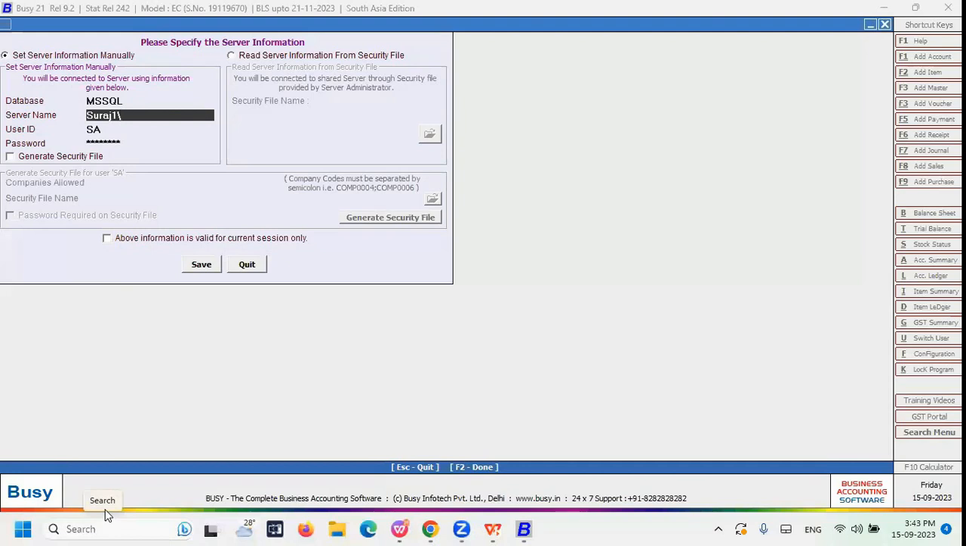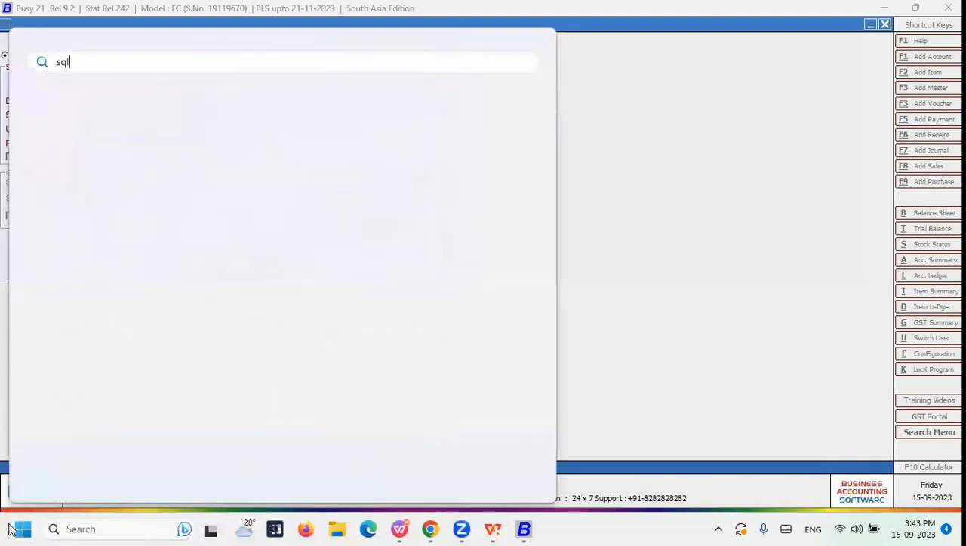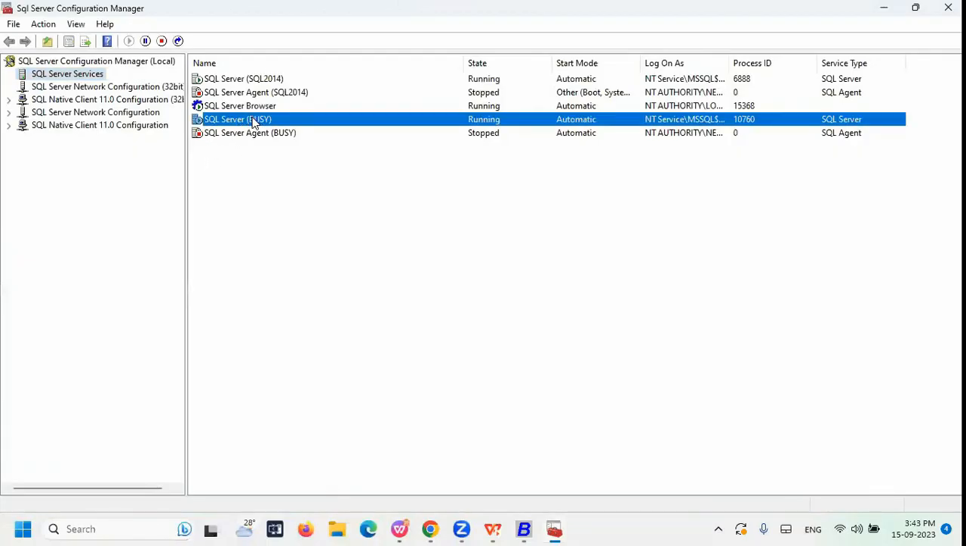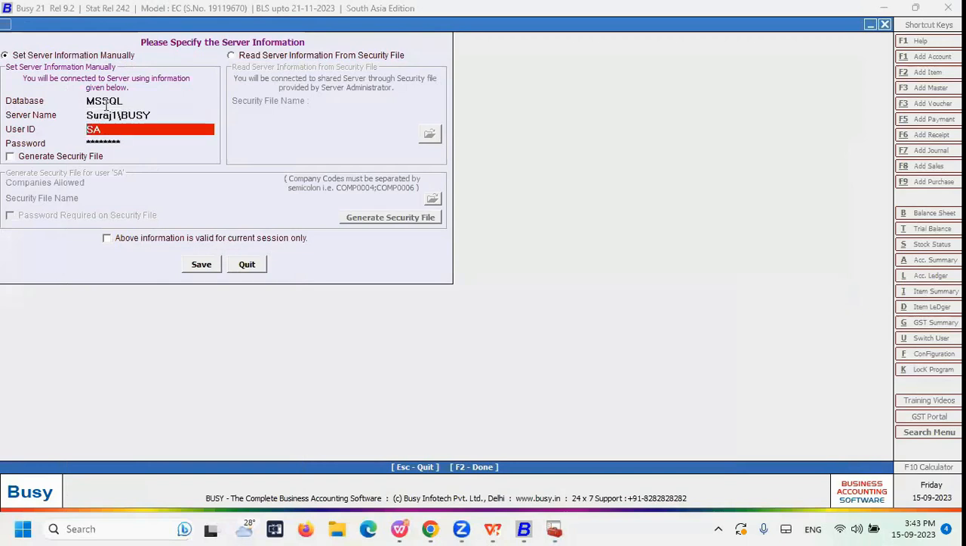Another way to find the DB name is to go to the SQL Configuration Manager, and you can see the DB name in brackets, BUSY. So this DB name you have to type here. SA password: SA is the user ID of the SQL. By default, the name is SA, and the password you can type here.